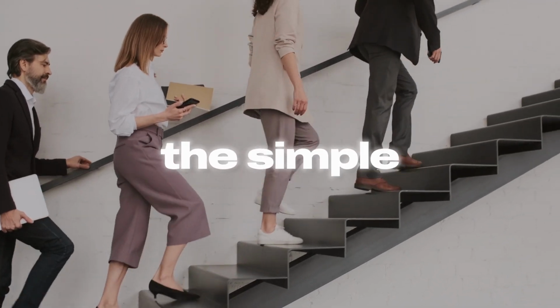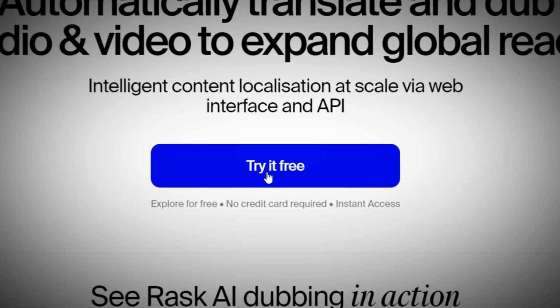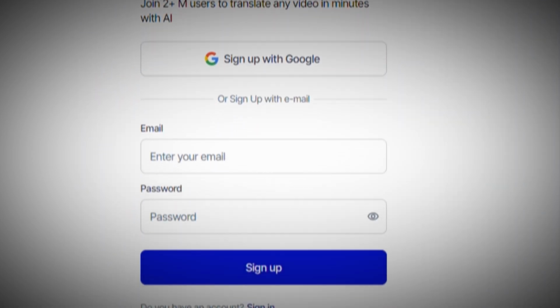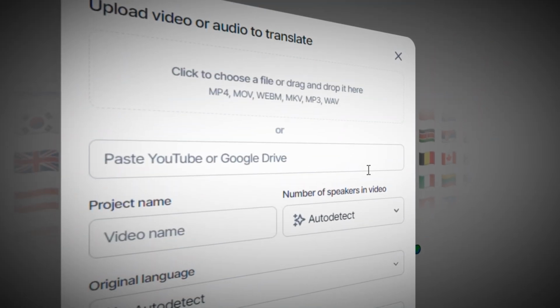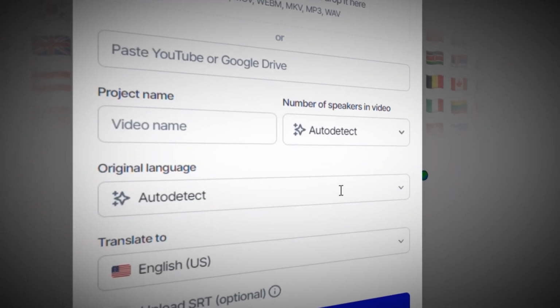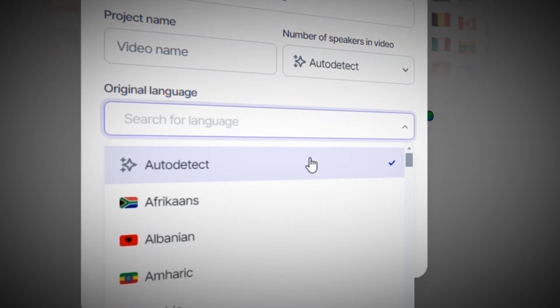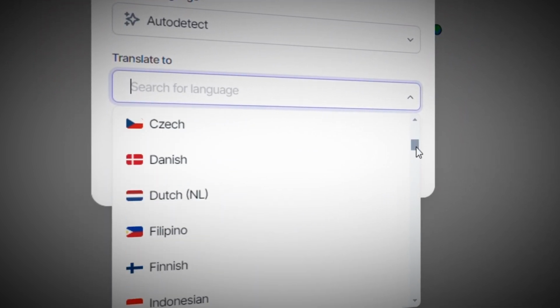Let me walk you through the simple process. First, head over to Rask AI's homepage and click Try Now for free. You can sign up using your Google account or email. Once signed in, upload your video or audio file, or even just paste a YouTube link. The AI will auto-detect the original language, and you can then select from a list of 130 languages to translate into. In under a minute, your video will be ready for an entirely new audience.